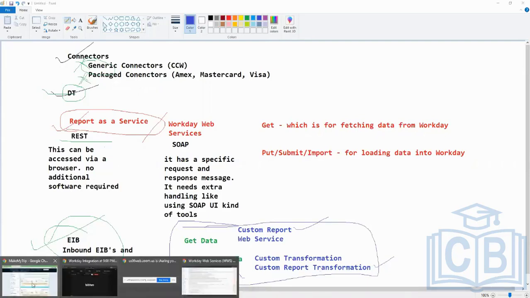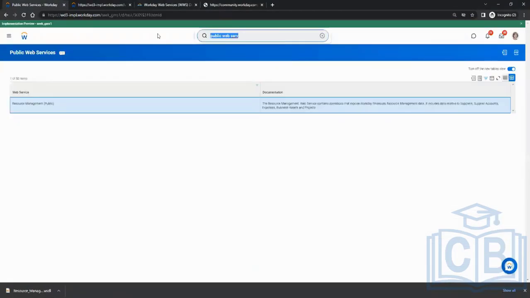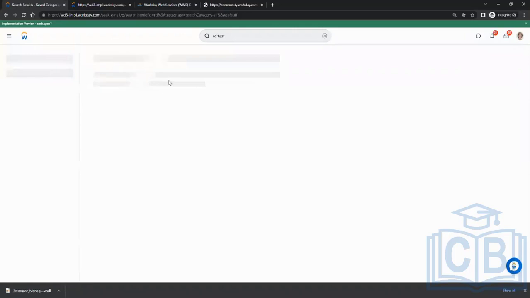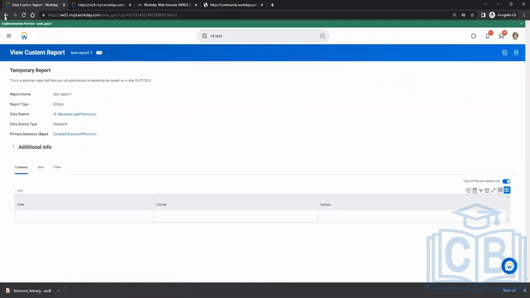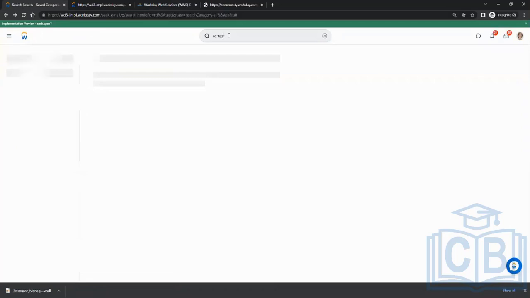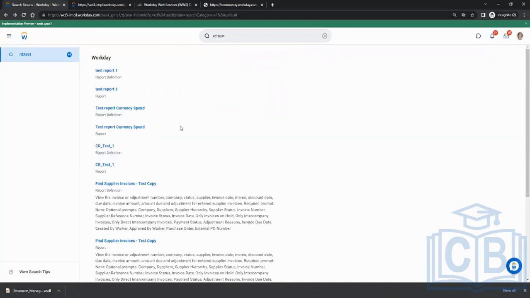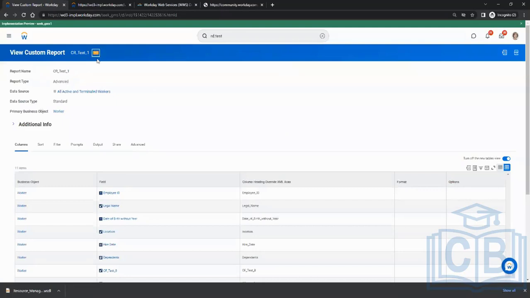If I have to show you, let me go to the tenant. Let's first see if we have a report or not. Actually, our report was CR test one. Yep, this one was our report. Let me try to run and see. Why is it so slow? Oh yeah, let me give you the requirement till now.